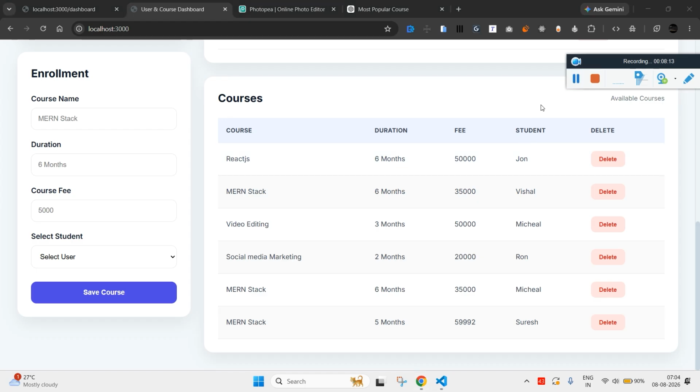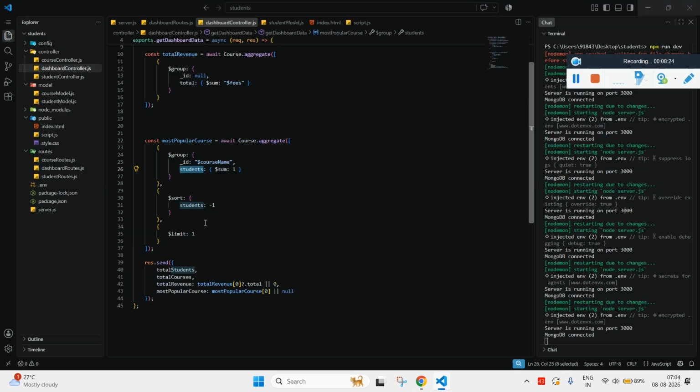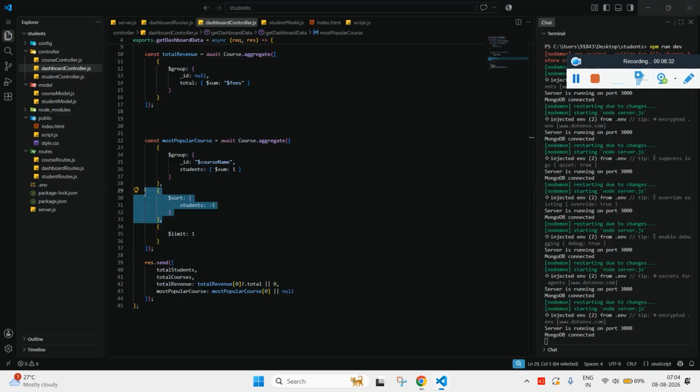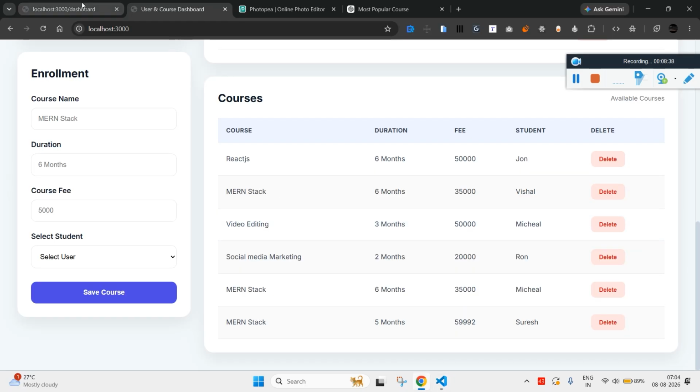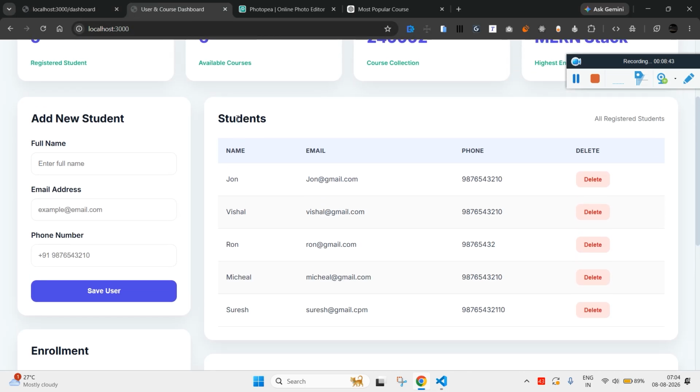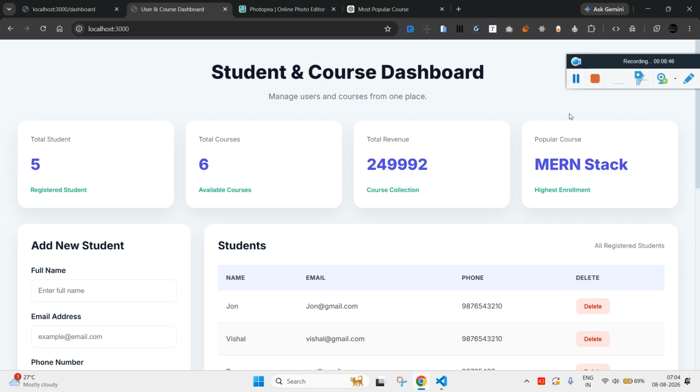We have divided the course by bucket, and in the MERN-stack bucket there are 3 students, and in video editing and social media marketing there is 1 each. Now the second function will sort them in descending order. Now MERN-stack has 3, video editing has 1, social media has 1, and we are saying just get the first value only. Since we are getting only the first value, only the MERN-stack gets displayed. So this is the introduction, and we'll dive deep into the aggregate tool along with 3 APIs. Without wasting time, let's jump into the code.